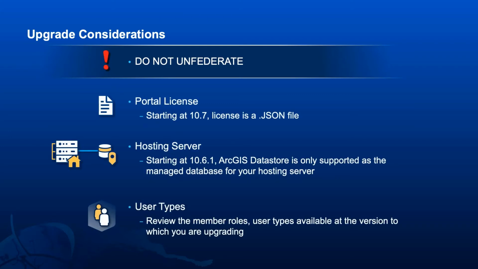Unfederating servers is not a step in upgrading your environment. Please don't do this. At 10.7, the portal license is changed and is a JSON file you'll need to upload to your portal. At 10.6.1, the ArcGIS Data Store is only supported as the managed database for the hosting server. This means if at previous releases you used an Enterprise GeoDatabase as the managed database, you'll need to switch to using the ArcGIS Data Store.